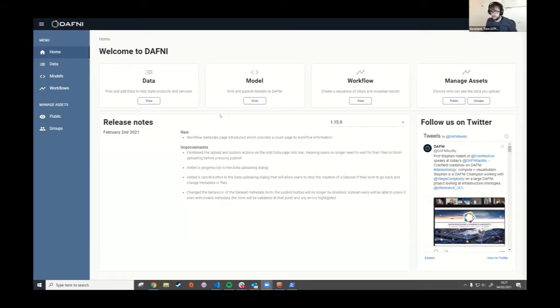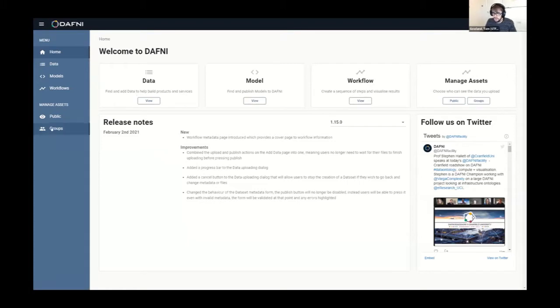Okay, so yes, Bethan's just talked through the data side of things and how you can manage your permissions on DAFNI. And I'll talk through how to upload a model onto DAFNI and then how to go about using that model in a workflow.